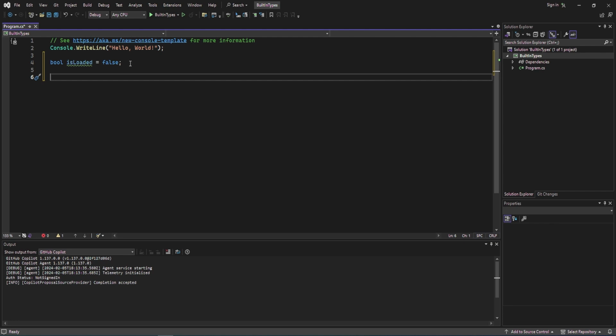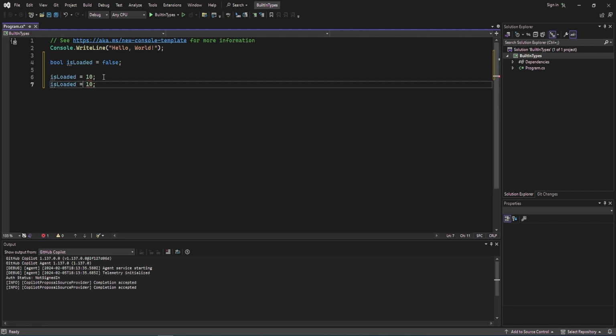As you can see, for boolean variable we only can use true or false. Anything beside that we will get compile error. If you try to do something like this, we will get error. It will say that we cannot convert type int to boolean. If you try something like this, we will again have an error.